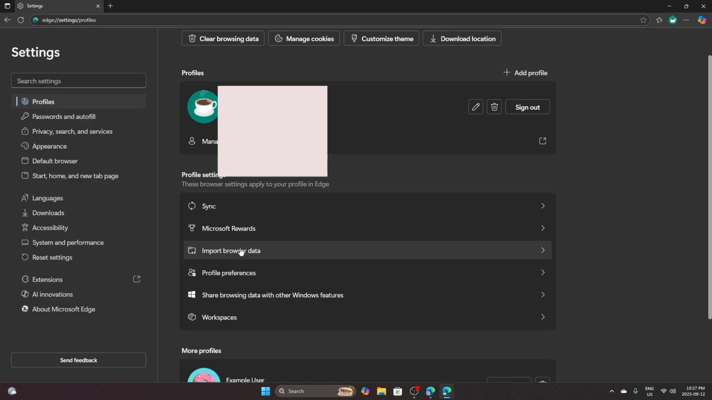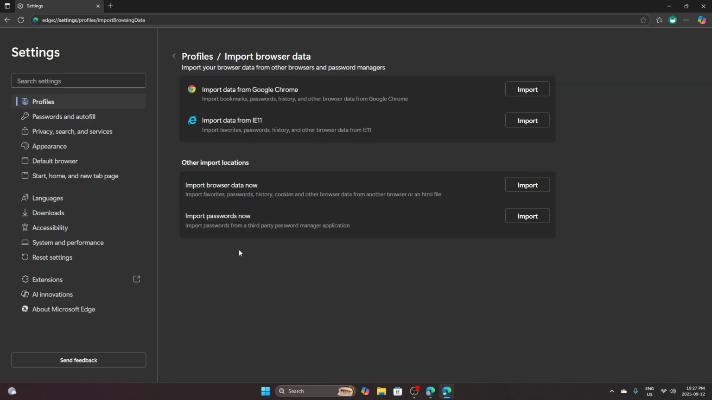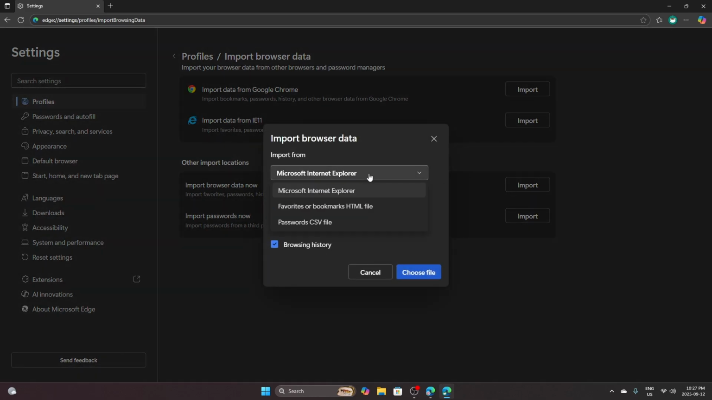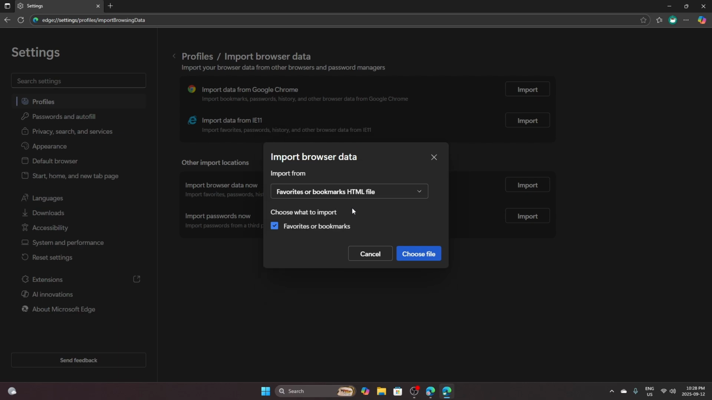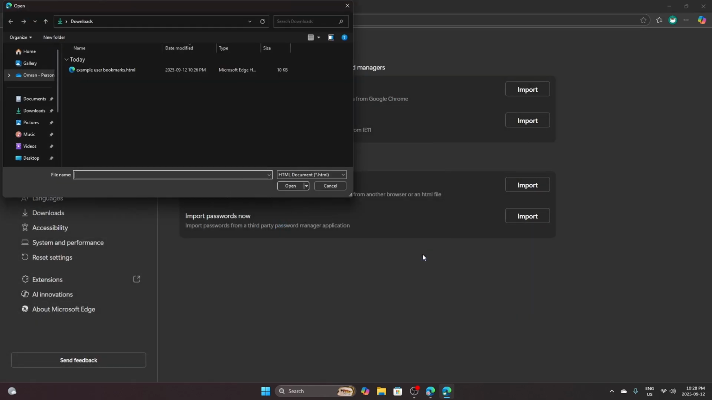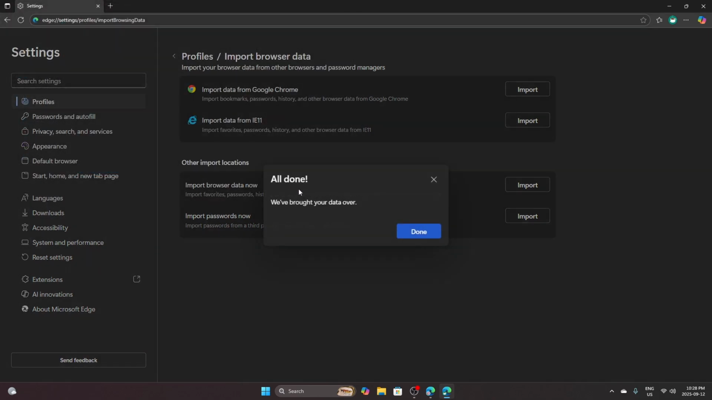Scroll down until you see import browser data. Click on that. And then under other import locations, click import next to import browser data now. So click import, and then in this drop down, select the favorites or bookmarks HTML file. And then you can keep this checked, because if you don't, this will not work. Click choose file and then locate where you put that HTML file that you downloaded, and then click open.